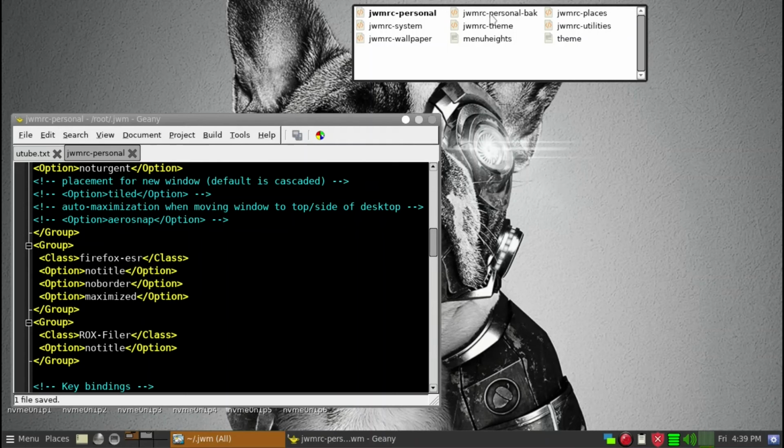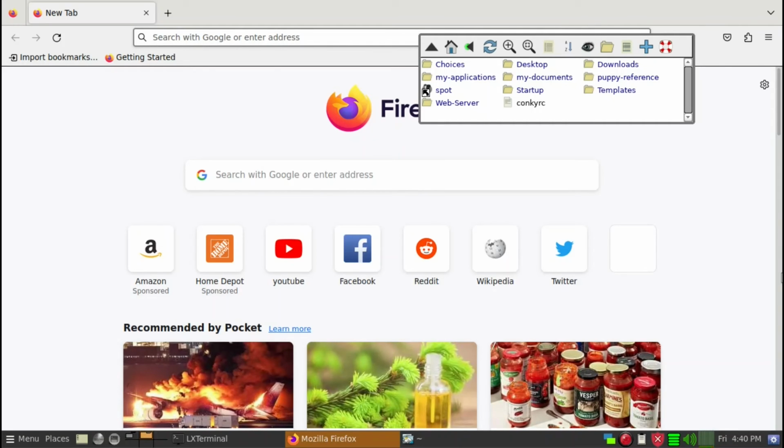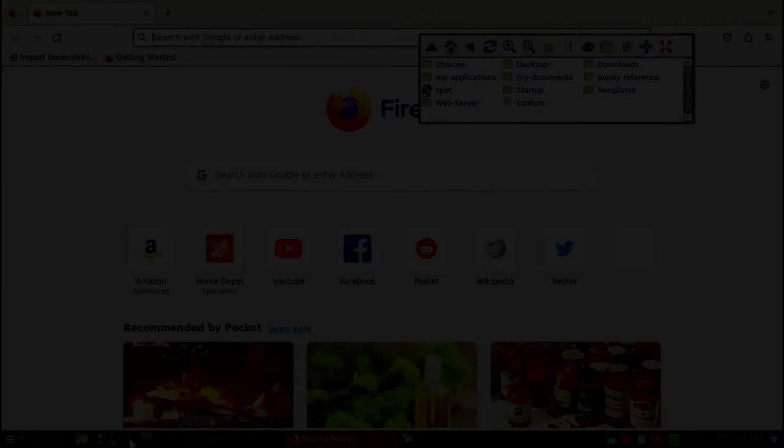So what we've done with the ROX-Filer is we just got rid of the title bar here, no title. In Firefox, we not only got rid of the title, but since we also told Firefox to start maximized, I also elected to have no border, so you get a full screen view of Firefox. So that's what that did.